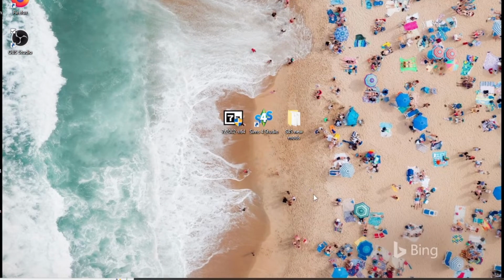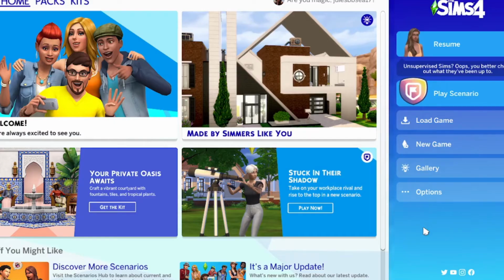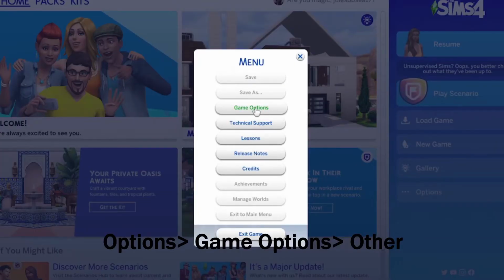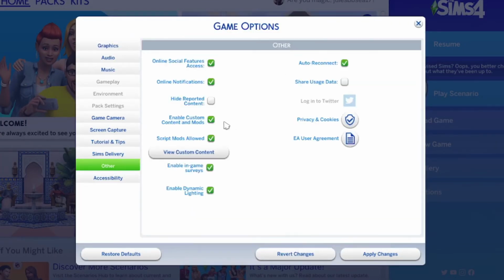So once you have found some custom content or mods that you want to have in your game, the first thing you want to do is enable mods and CC in your game. So once you're in the game, in order to enable mods and CC, you want to go down here to options, you want to go to game options, you want to go down here to other, and then you want to checkmark enable custom content and mods and checkmark script mods allowed.